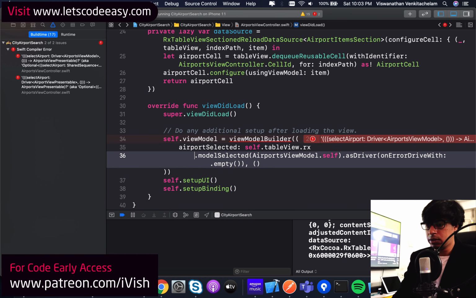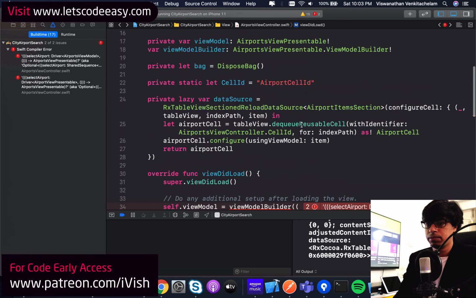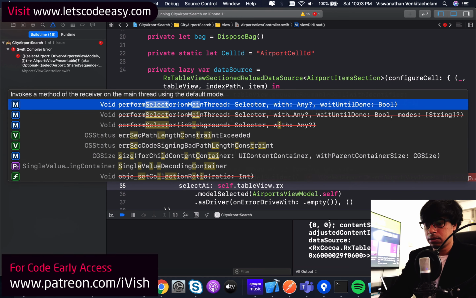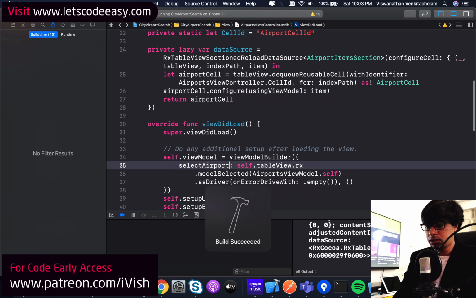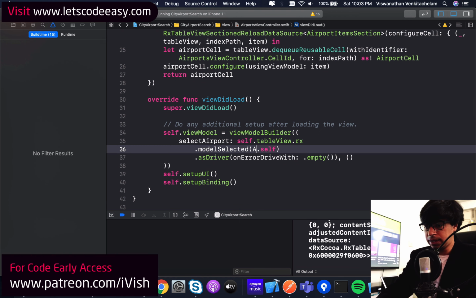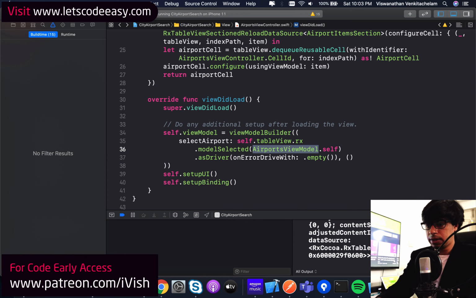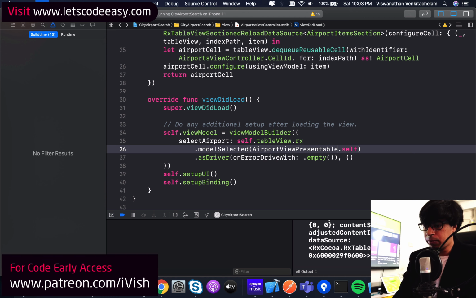What is wrong? Model selected, driver, and an empty item. So is it airport selected? I think it is select airport. That's the reason. So let's try this again. Airport. Did I make it airport view model? That's again wrong. It should be airport view. Let's try airport view presentable.